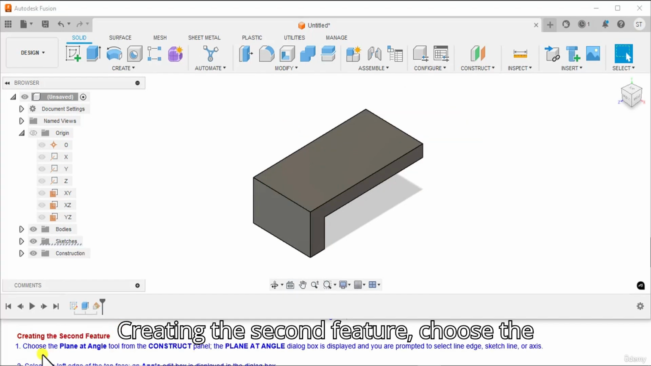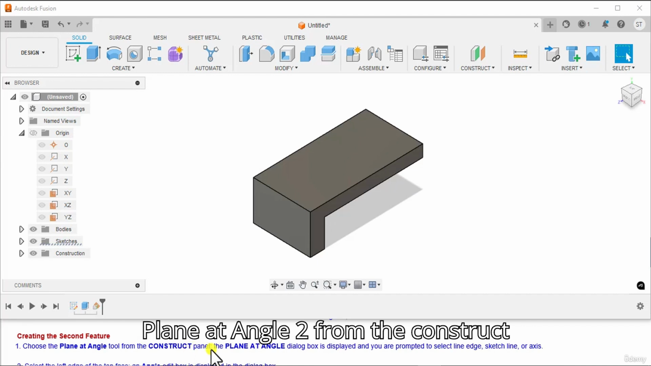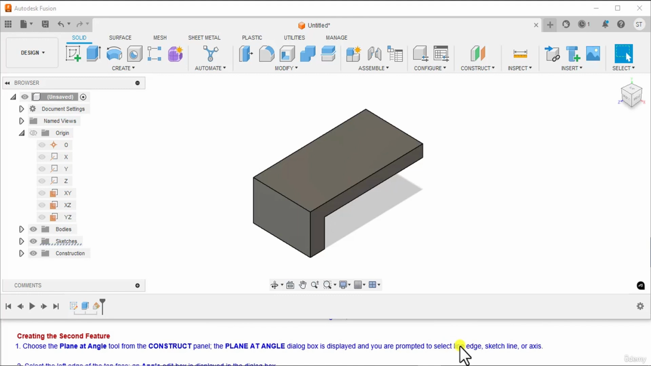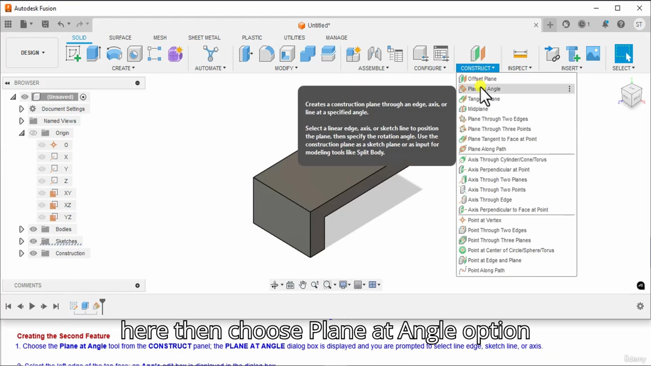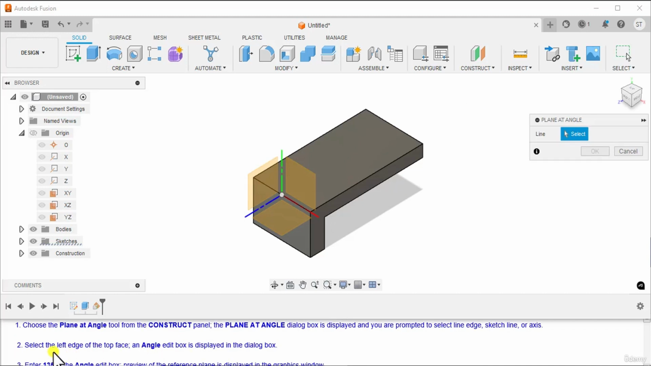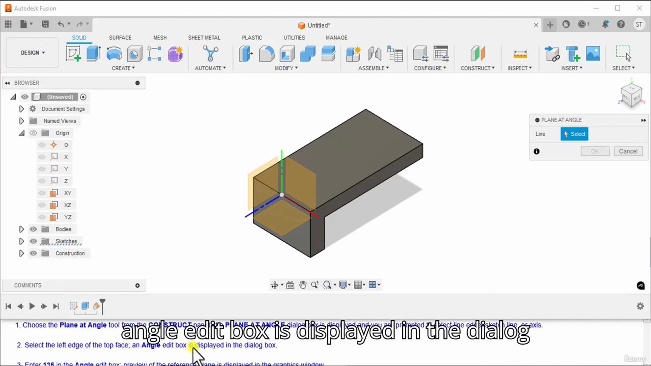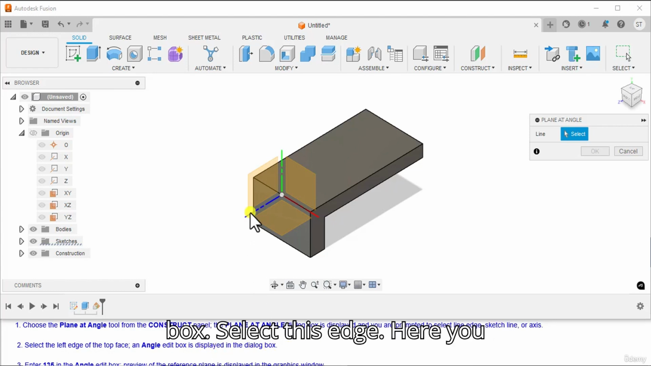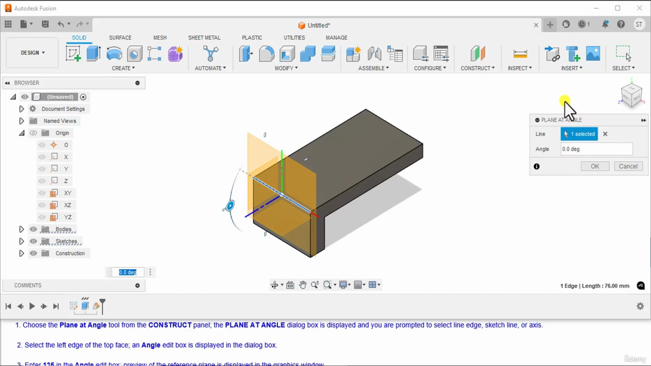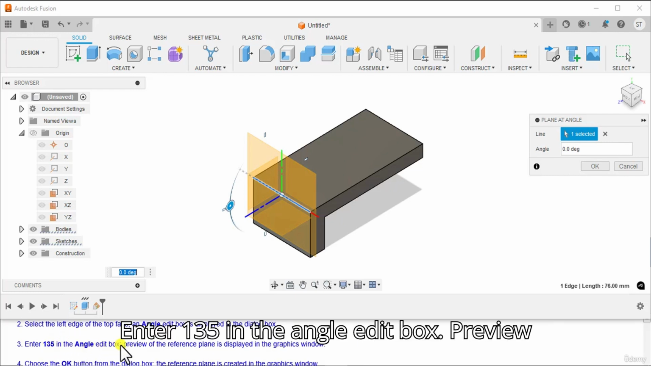Creating the second feature, choose the Plane at Angle tool from the Construct panel. The Plane at Angle dialog box is displayed and you are prompted to select a line, edge, sketch line or axis. Select the left edge of the top face and the angle edit box is displayed in the dialog box. Enter 135 in the angle edit box.